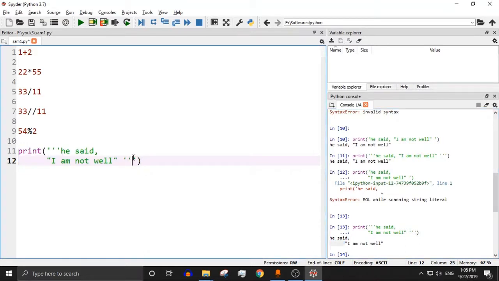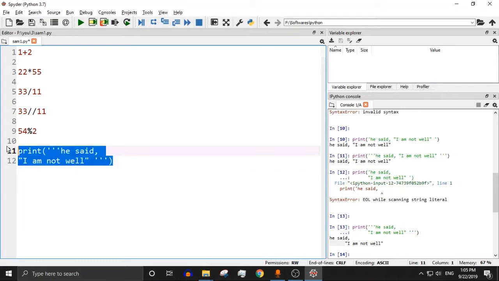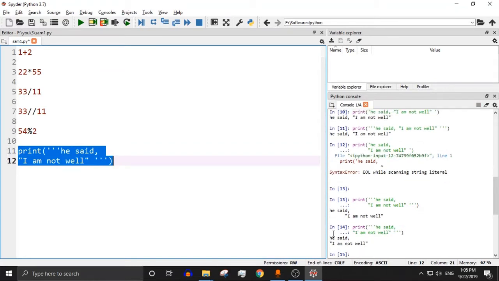3 quotes, single or double, will consider any white space, be it new line or spaces. To avoid this, we can delete the white space and try to print it again. Now you can see the extra white spaces are removed from here.